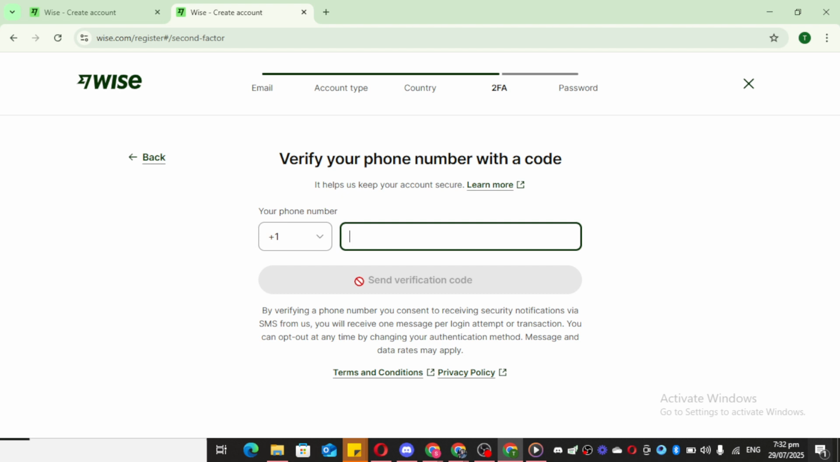Choose one that's secure yet memorable, combining upper and lowercase letters, numbers, and special characters to enhance security. Your password is your gateway to accessing the account, so make sure it meets the security standards and is something you can remember. And there you have it. You've successfully completed the initial setup for your Wise business account.